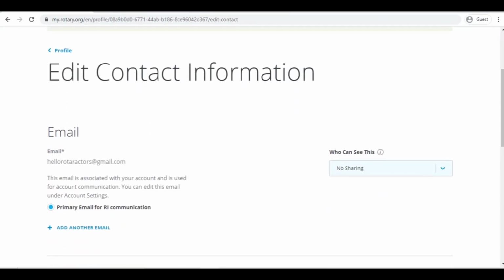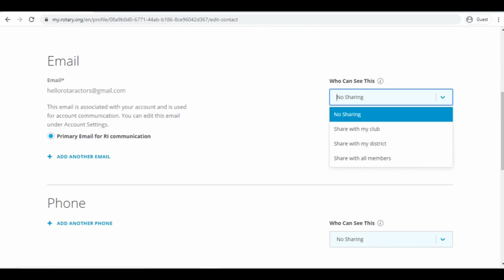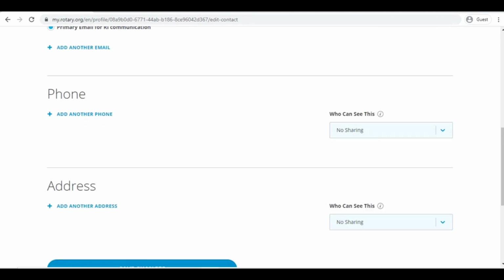There you can add an additional email ID. One will be your primary email ID. It says primary email for RI communications, and again there is the privacy setting. Then you can add another email. You can add your phone number by clicking on the add another phone option.